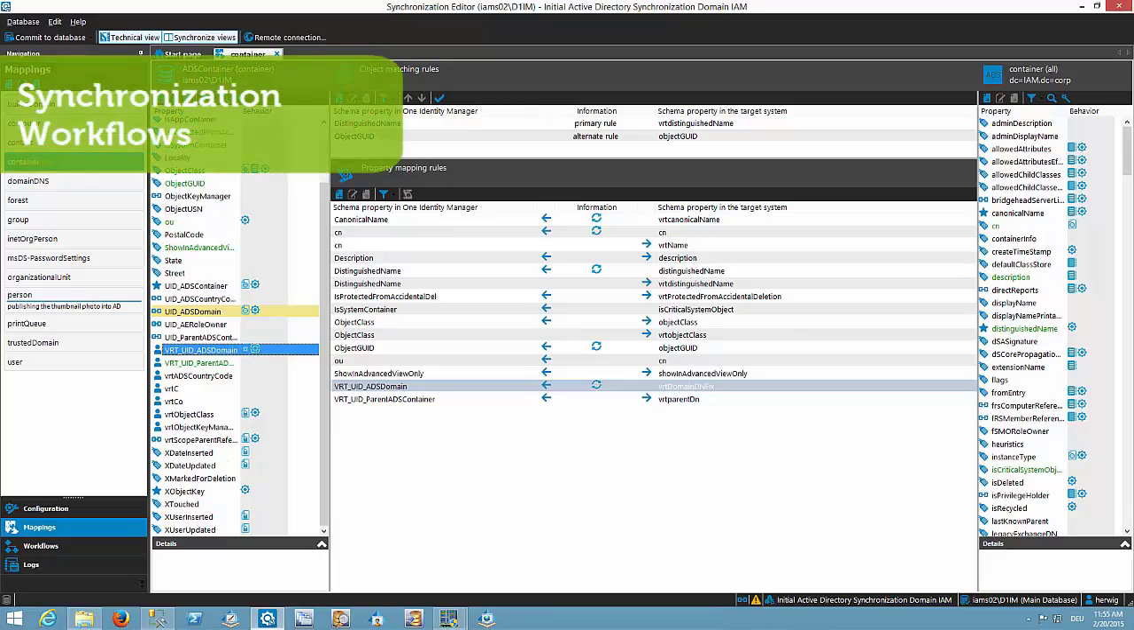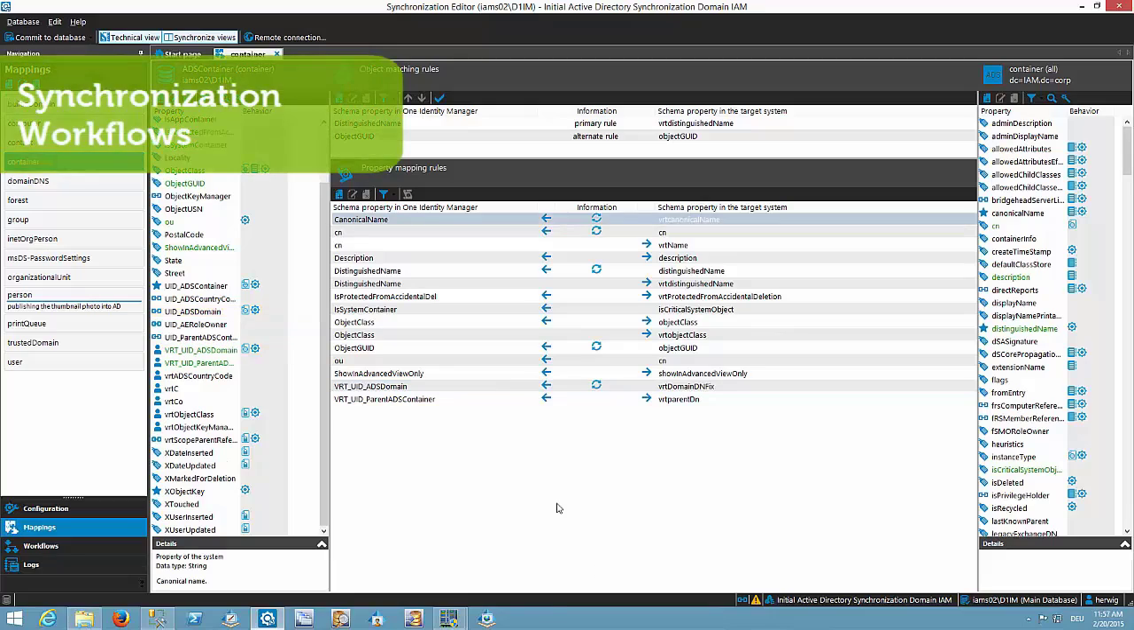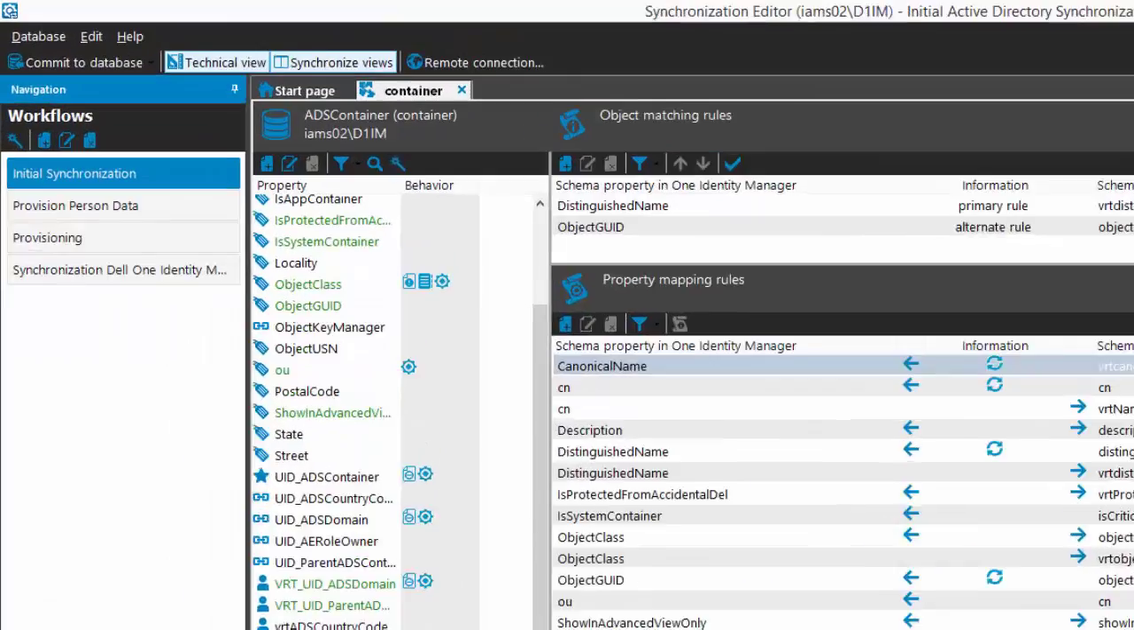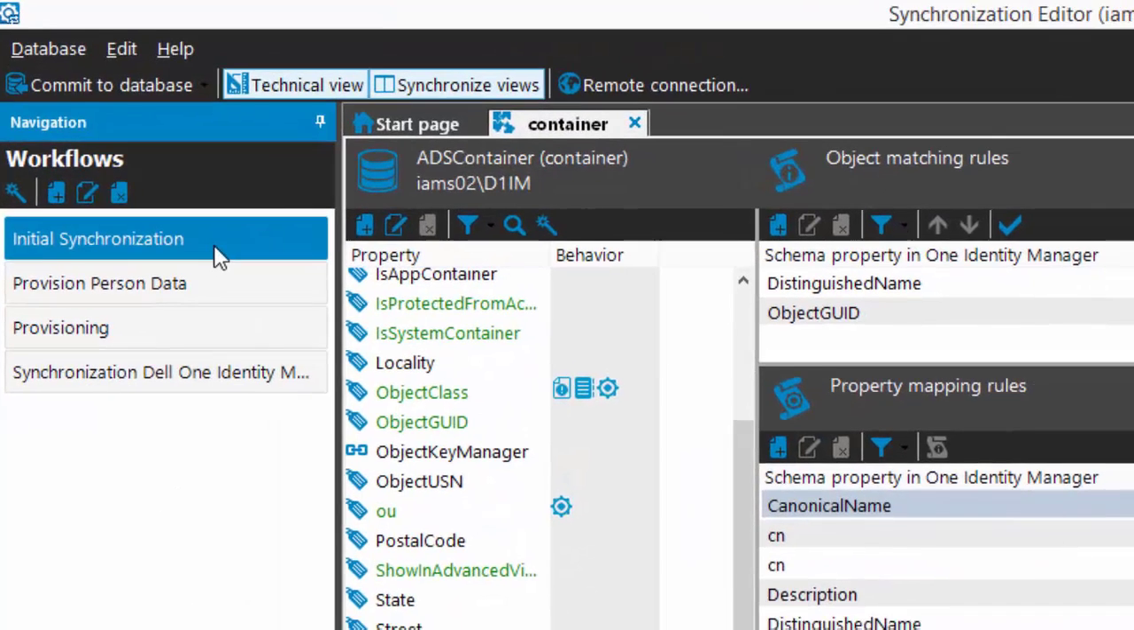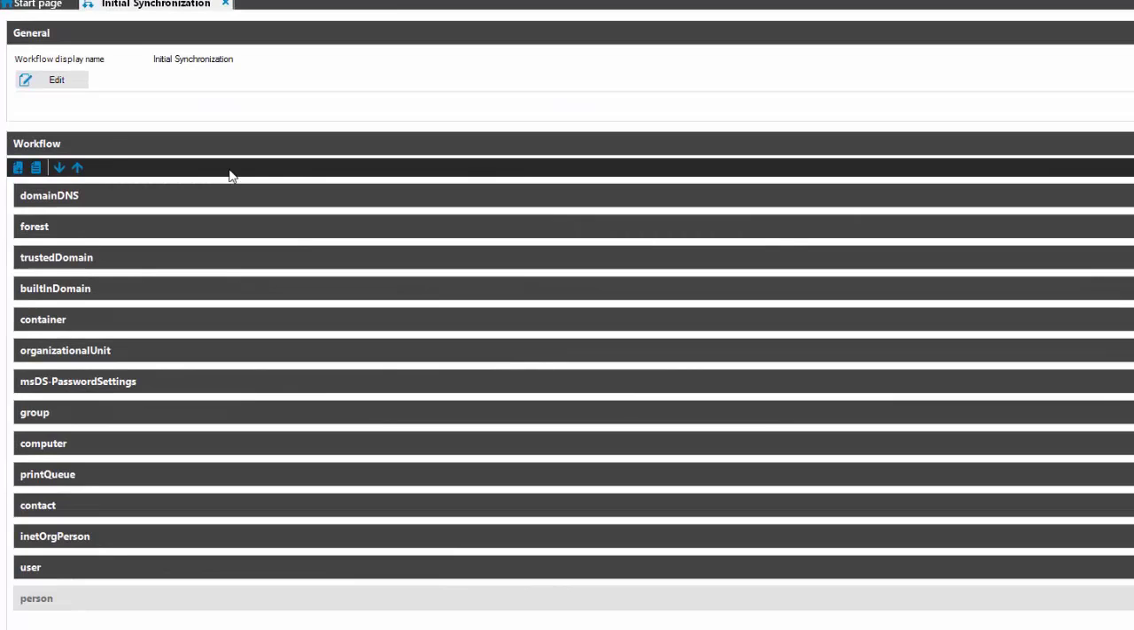So we move on to the workflows of the synchronization editor, and I'm just opening up one of the workflows, and the workflow defines which of the mappings should be executed during your synchronization run. And as you can see here, the initial synchronization workflow contains several objects: domain, forest, trusted domains, container, and all the other objects that are necessary to read the properties from the Active Directory.